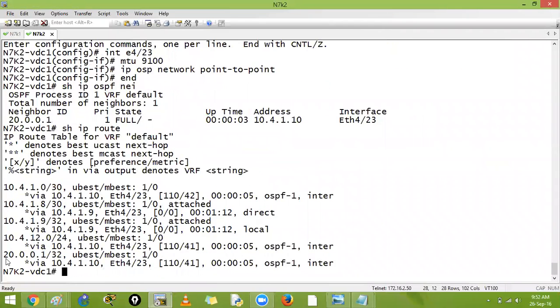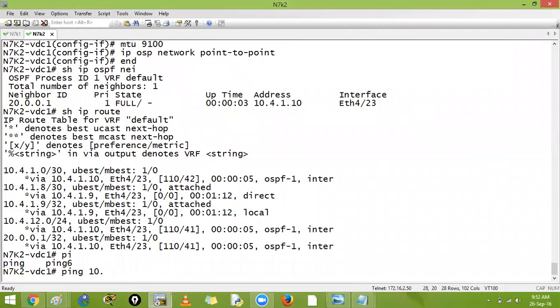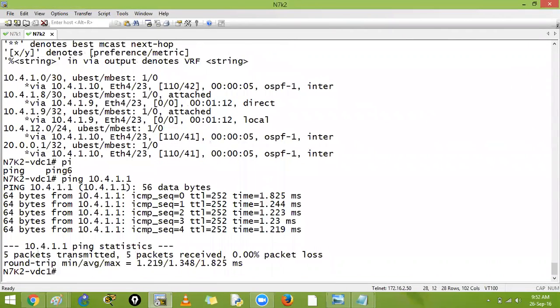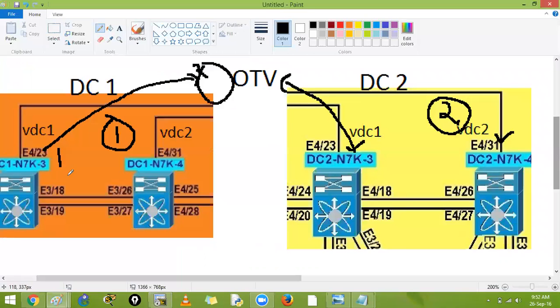I see routes. Now, what is my IP over here? It is 1.9, right? Can I ping 10.4.1.1? Who is 1.1? 1.1 is this guy. So I have reachability via my ISP. That is very important to have OTV, right? OTV in the backend will use ISIS, but as of now, I have reachability from this VDC to this VDC.